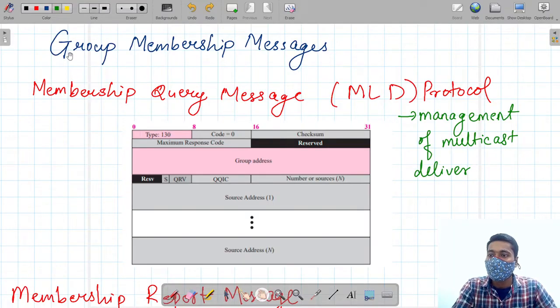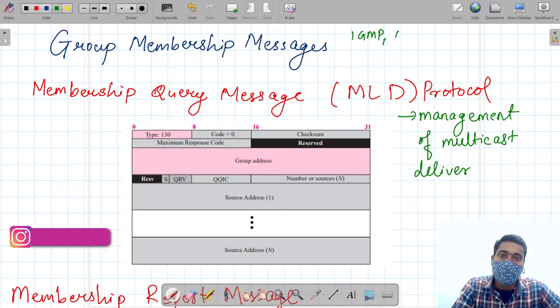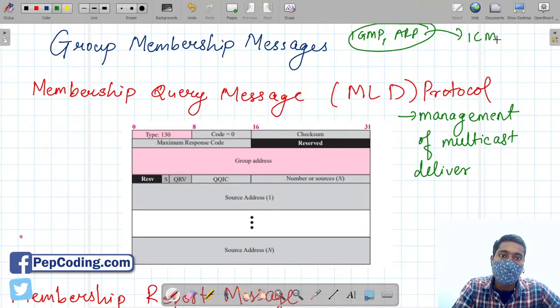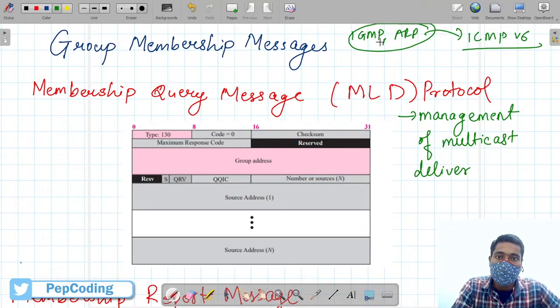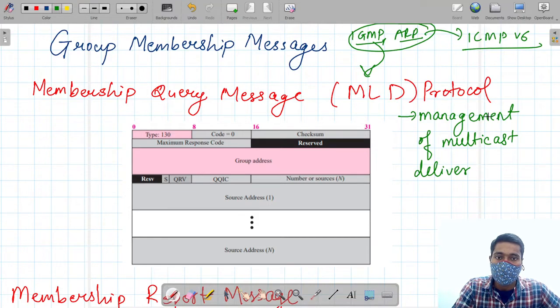Okay, now the next type of messages which ICMP provides is group membership messages. As we discussed previously, IGMP, ARP, all these protocols were merged together in ICMP version 6. The functionality of ARP is now provided by the ND protocol, and the functionality of IGMP is provided by the MLD protocol. MLD is the multicast listener delivery protocol. So what is the task of the MLD protocol?